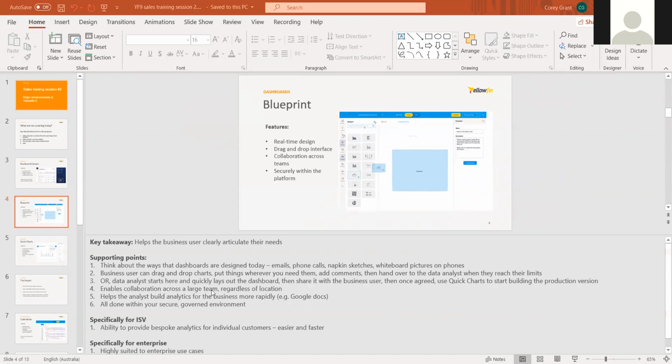Just while we've got the thinking music on there, folks, you may notice we mentioned there were some notes down below. We have added for each slide a key takeaway. The aim of this is not necessarily to pronounce whatever the text is there, but sometimes there is something that sounds more like a slogan, which is a bit more memorable. The aim is that this is the impression that we want to leave the viewer with, or the prospect with. So for this one, the blueprint helps the business user clearly articulate their needs. I think that sums it up.